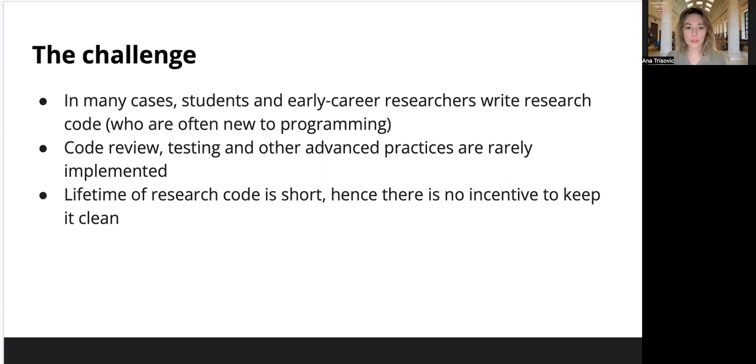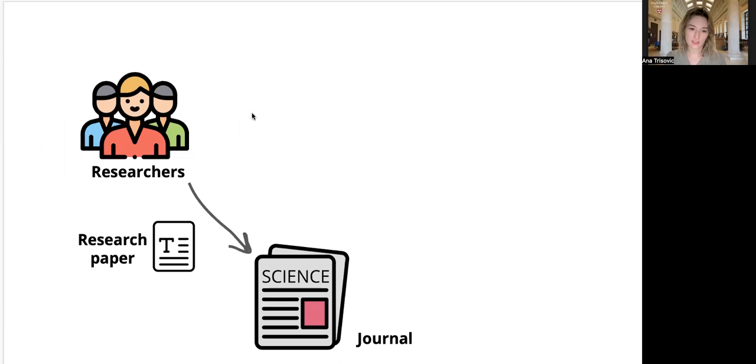So in particular, what do I mean with that? The lifetime of research code is short. Typically in academia and in our research groups, in my research group at the Department of Biostatistics, everything revolves around publishing papers. We have a group of researchers, us researchers, and we want to write papers and publish them in journals. However, in doing this, we will create some research data and research code. Or we'll use some research data and develop some research code.